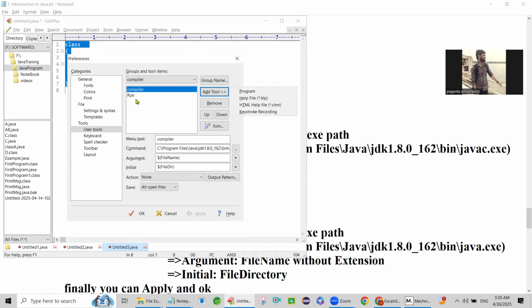What is the compile and run? Here we can choose the path, the javac extension. For the compiler, you give the file name and file directory. Then for run, you choose the java command. Here it is the file name, not the extension.